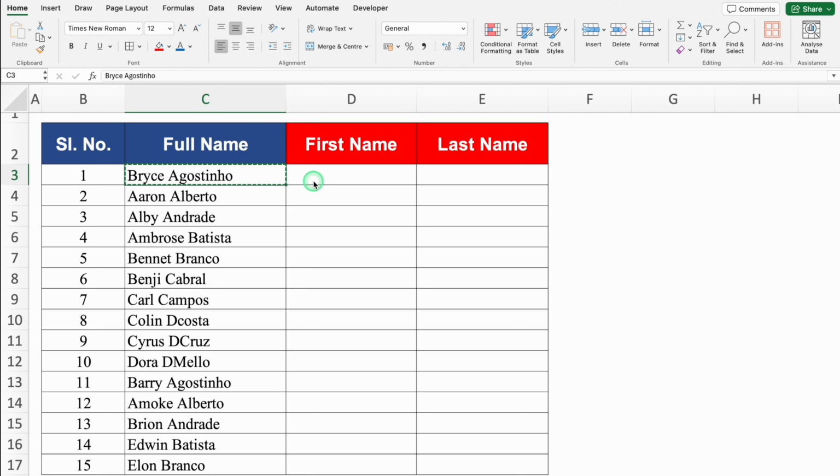We will copy this, Ctrl C or Command C, and paste in both the places, Ctrl V or Command V. I'll press escape. Now I'll come to first name, go to the formula bar and delete last name from here. Enter. So we have got just first name over here. We'll come to last name and from here I'll delete first name. Enter. So I have got last name over here now.